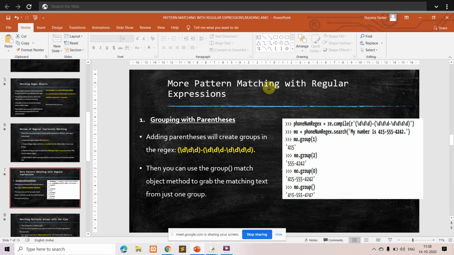Okay, so now we'll move on with the next thing, that is grouping with parenthesis. So more pattern matching with regular expression. Under that, the first topic is grouping. So suppose we want to separate the area code from the rest of the phone number. Okay. So we said that phone number will be of three parts. First one will be area code, and after that, the second and the third will make up your phone number. Okay. So now suppose you want to separate the area code from the rest of the phone number.